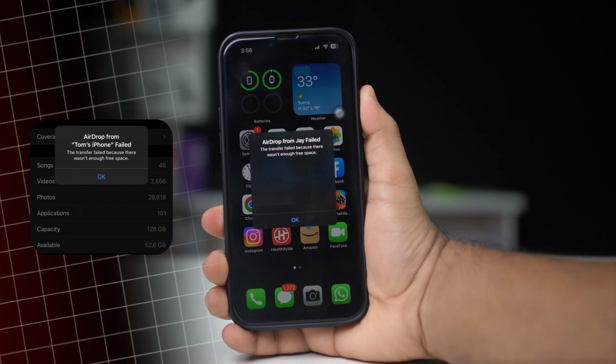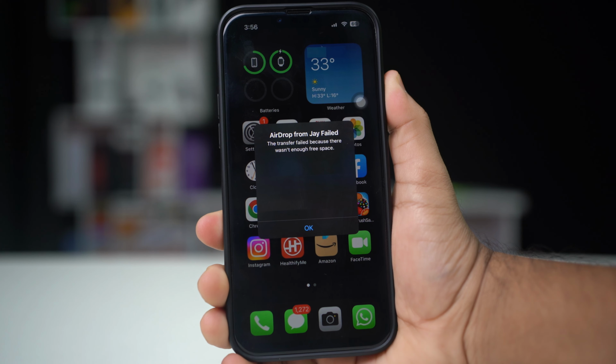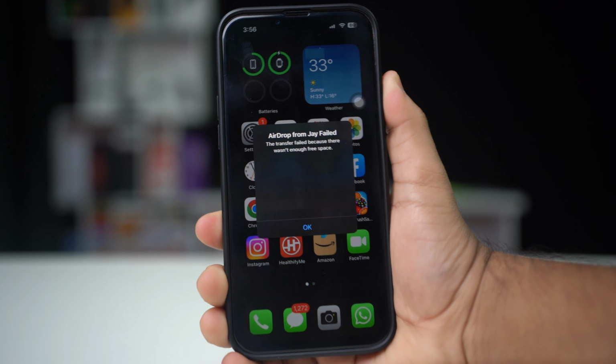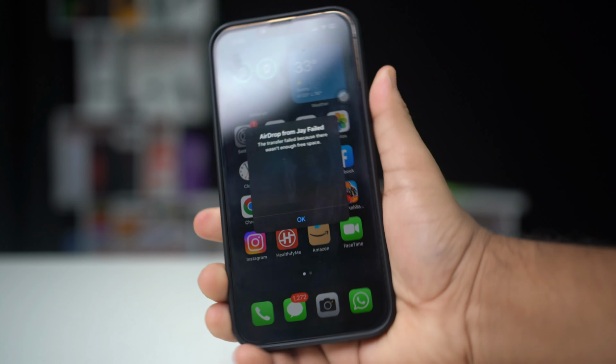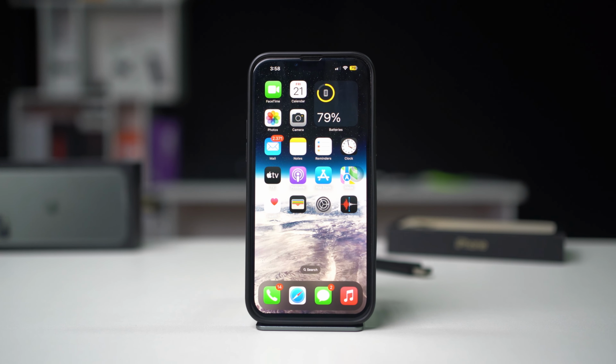Are you experiencing a transfer failed error in AirDrop on your iPhone? If so, it can be very frustrating. This error can occur due to connectivity issues, software glitches, or device settings. Here's the step-by-step guide to help you fix the problem and get AirDrop working smoothly.